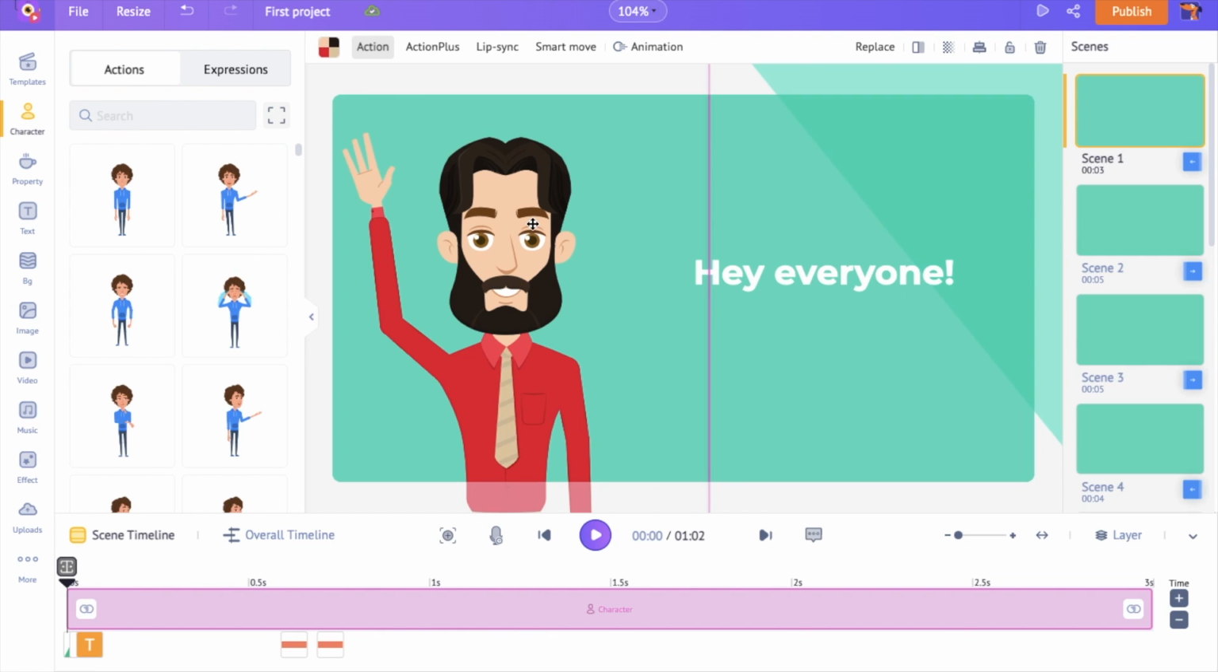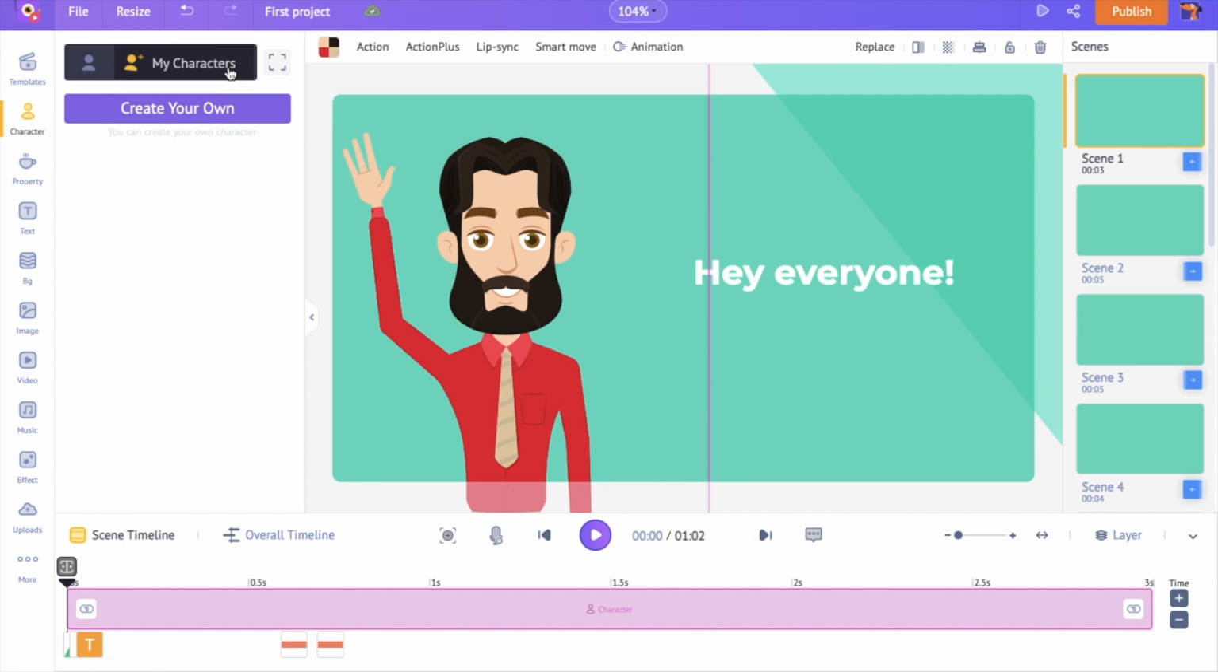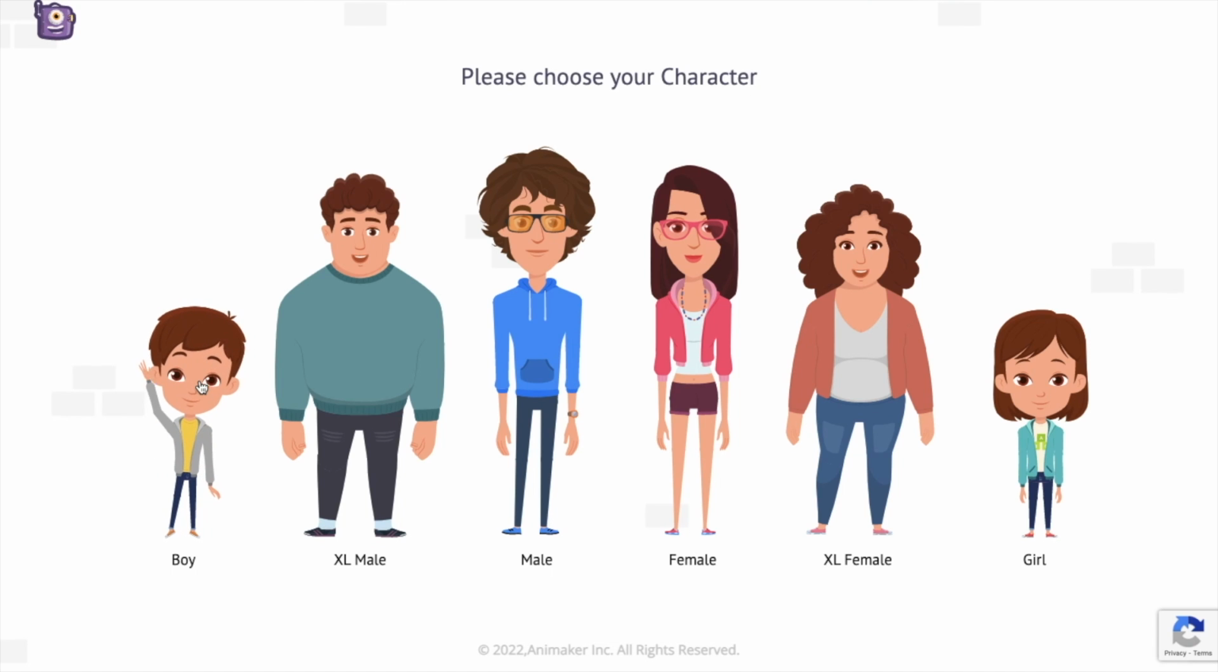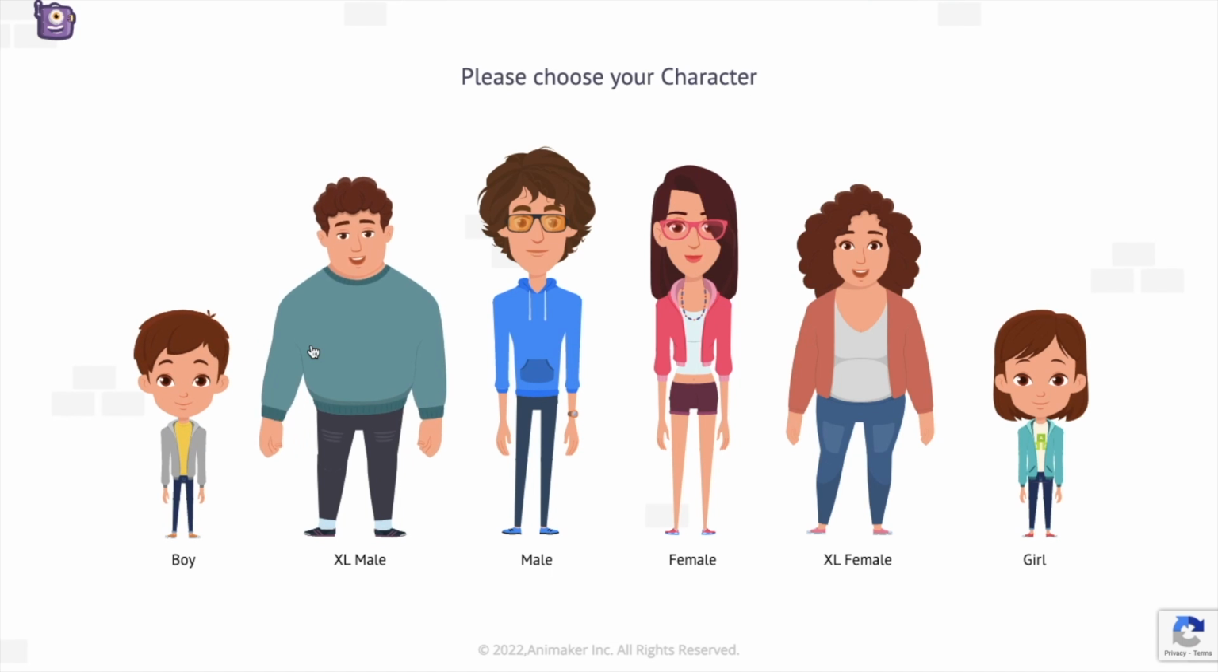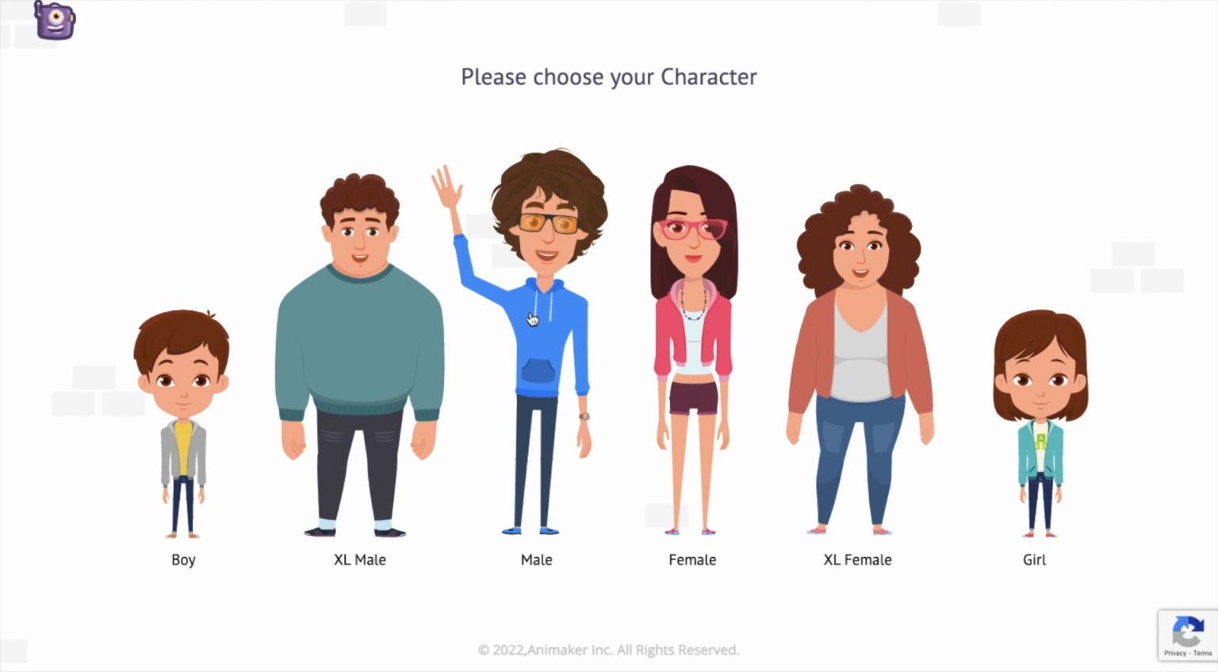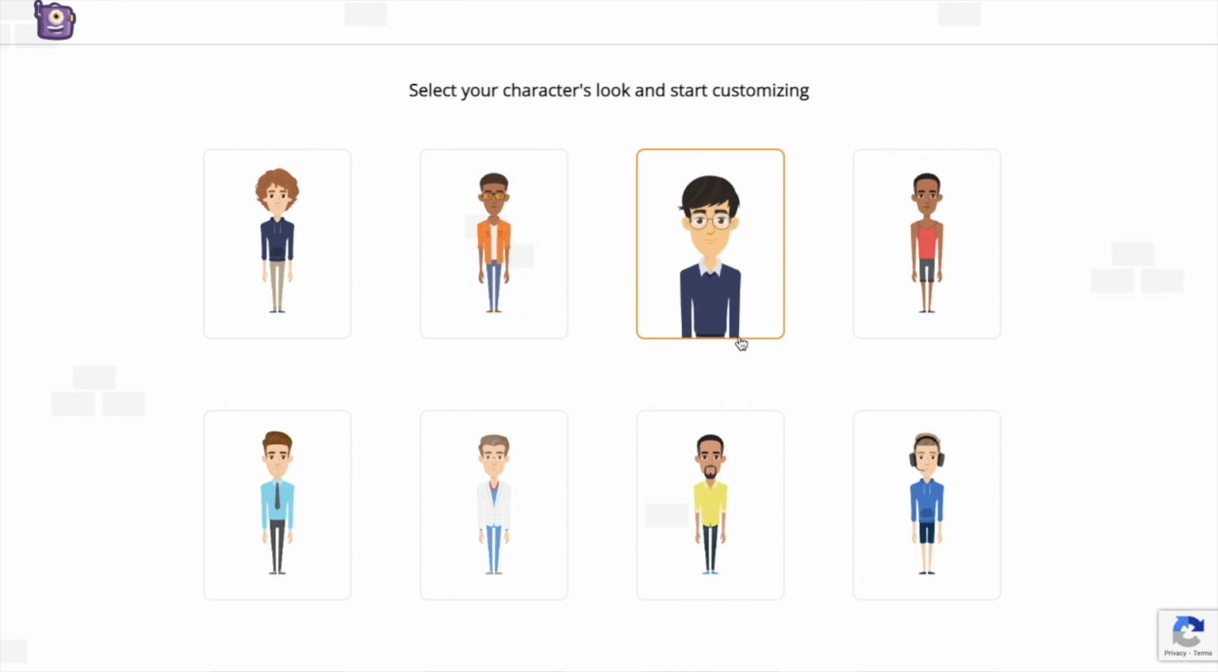Now select the character that you want to use from the library. In case you want a custom character, then open the My Characters section present in the library and select the option Create Your Own. This will open the character builder tool of Animaker. Now select a character based on the gender and the body type that you want and start building your custom character.